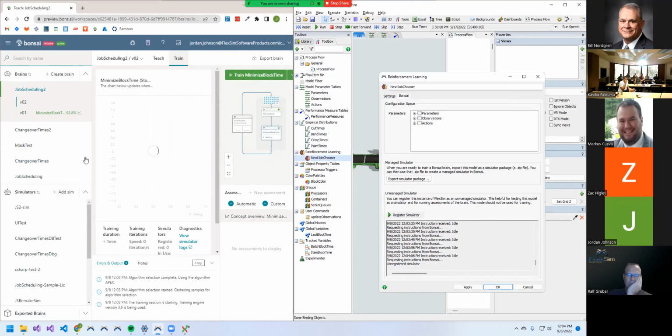So then the question becomes, how do you train faster and with more simulators? And the answer to that question is to create something called a managed simulator. Last time I presented on this topic, creating a managed simulator was a huge pain. You had to install Python, you had to install Docker, and you had to do all kinds of building containers and all sorts of things. We have really streamlined this process. Now, all you need to do is click Export Simulator Package.